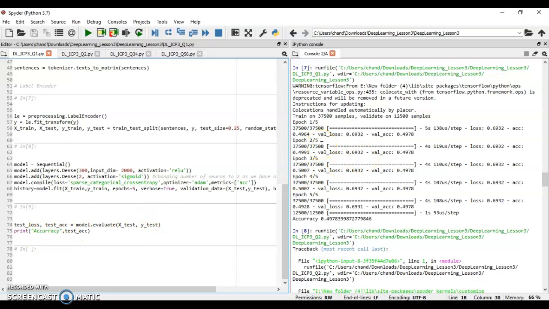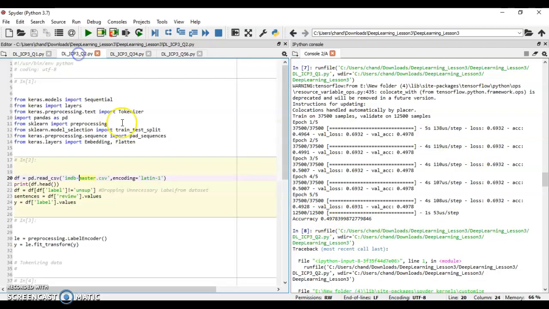This model takes a lot of time to run because the data is so big. So I have already run it here, and as you can see, it has run all the samples, and each epoch has its own loss and accuracy. The final accuracy is 0.49. The next part is to add the embedding layer.